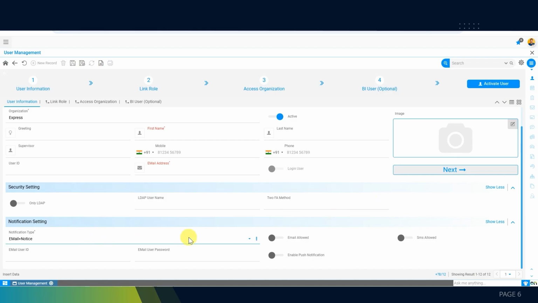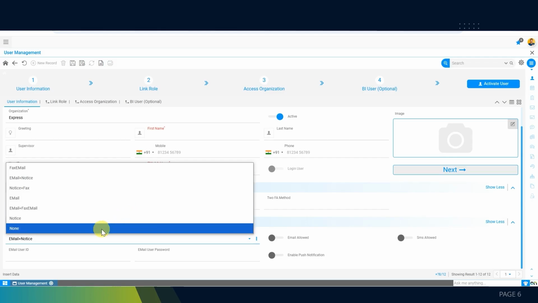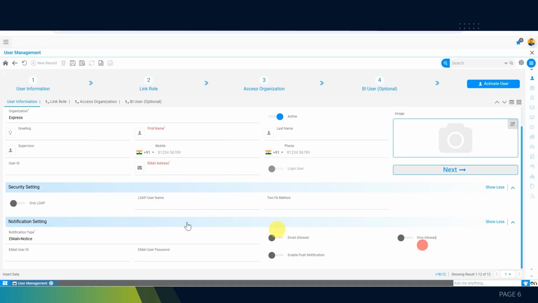Then there is a notification type. On notification type, you can provide email plus notice. Then there are different settings: notice plus fax, only email or notice, or none. According to this, you can do all the settings on a user. Then this email is allowed. We have to mark this also.